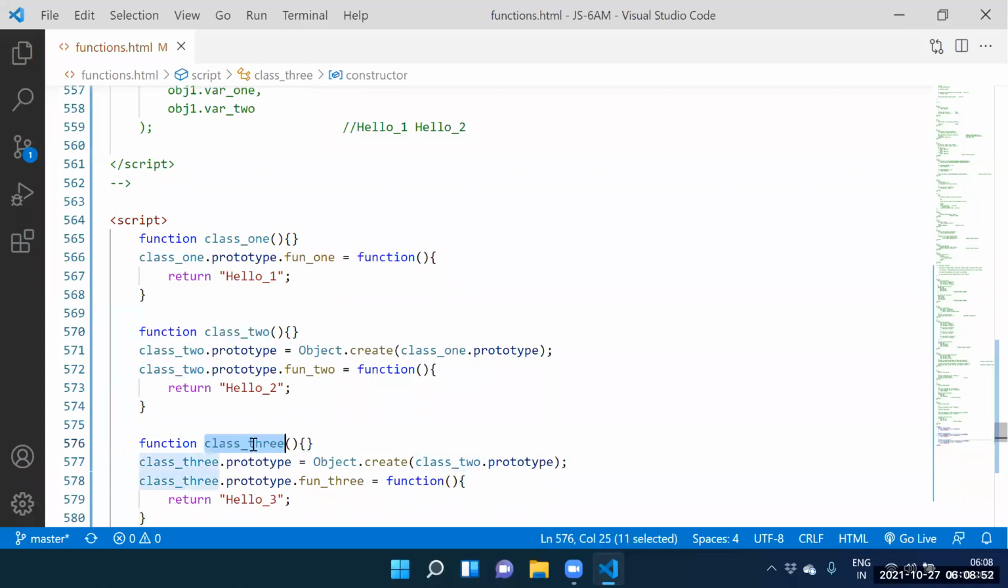Guys, how many functions does the subchild class contain? Three functions: function 1, function 2, and function 3. Now, if I create an object to class 1, how many functions can we call?